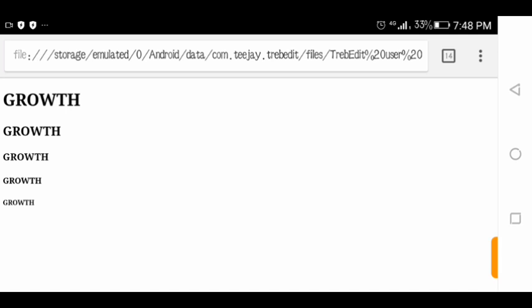So it's working, the text editor is working, TrebEdit is perfect. So without even having a laptop, you can write your own code. You know, not having a laptop is not a disadvantage for your life. You can still do something better.